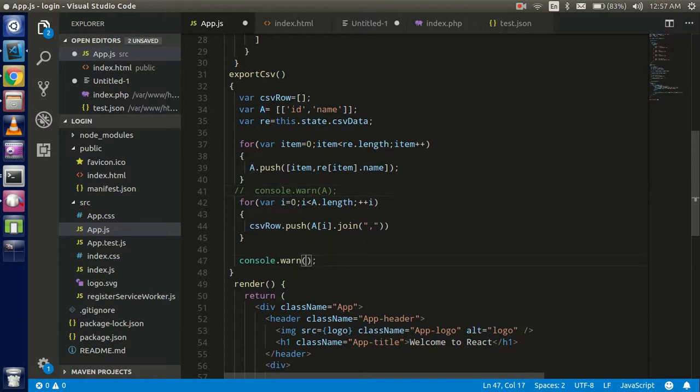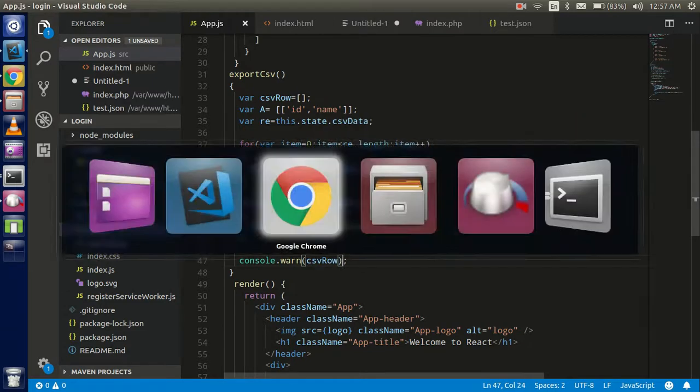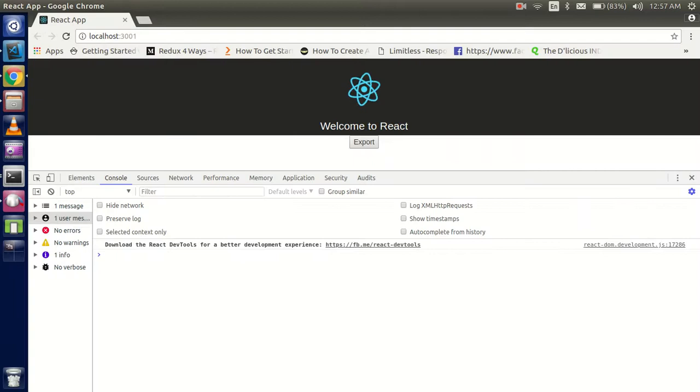And it has the CSV rows. So let's see if everything's fine or not. Now you can see that we have a single array, and we have the strings of these comma separated. So this is our first row, second row, third row, fourth row and fifth row. And now this is the last moment here.